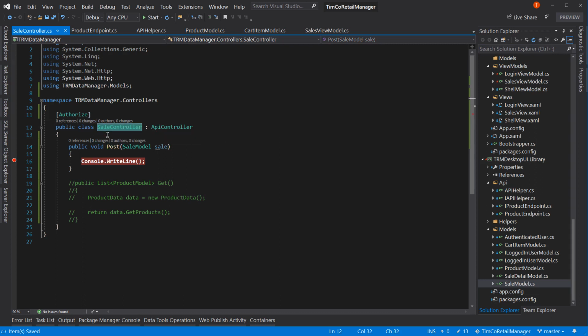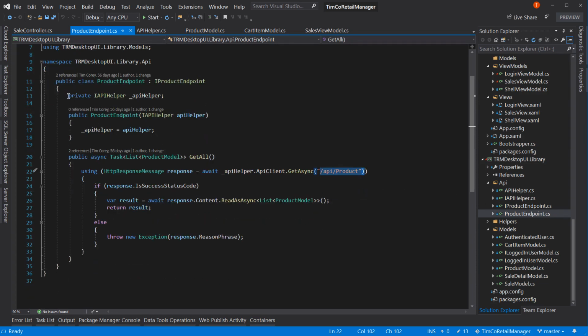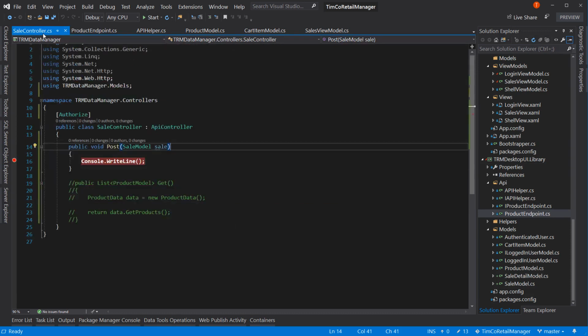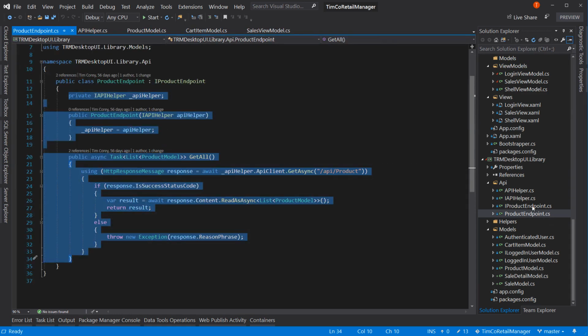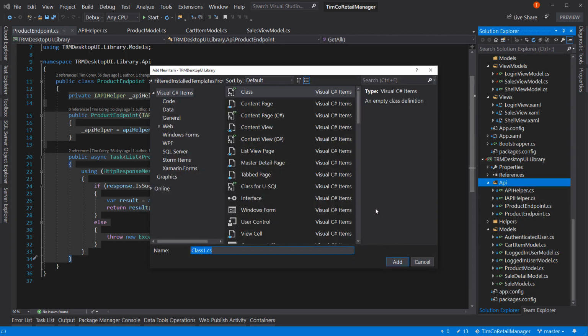So it's going to get the sale, so sale / post, actually it's / sale. So we will go over to our library here. We have our product endpoint, which I'm going to copy. You know what? I'm going to copy all of this code, again, to have that example. By the way, we can get rid of this example now. So I'm going to create a new class in the API library for my WPF application. I'm going to call this the sale endpoint.